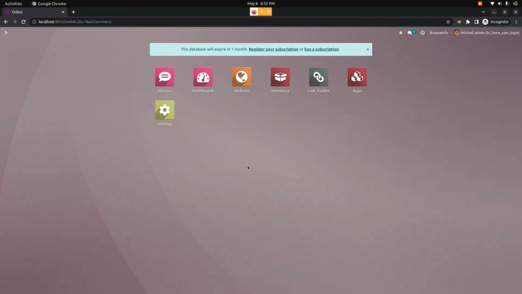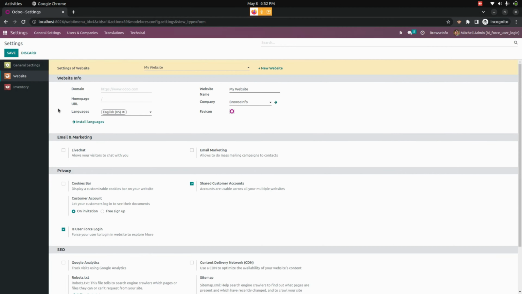Hello everyone. The Force User Login website app helps to make it compulsory for users to log in or sign in when they click on something on the website page. So for that we need to complete some configuration. Let me get into the settings under website. From here we need to enable this option, Force User Login. It forces your user to log in to the website to explore more.